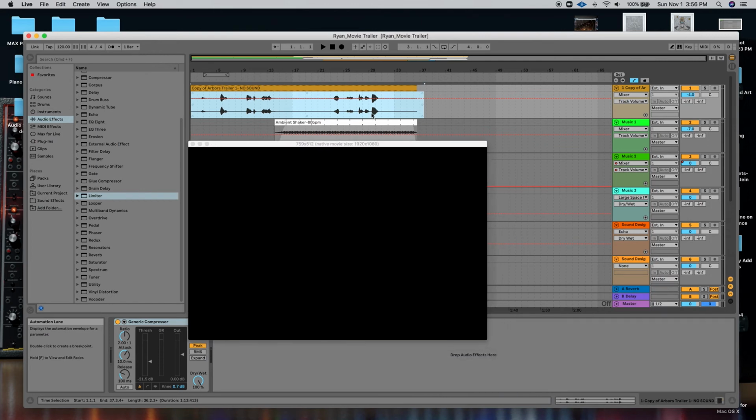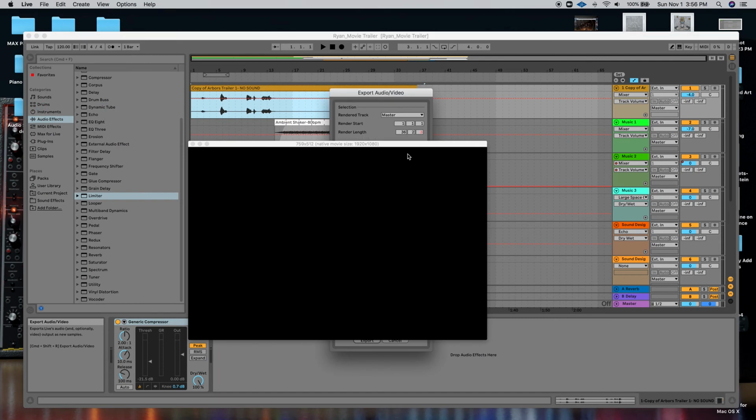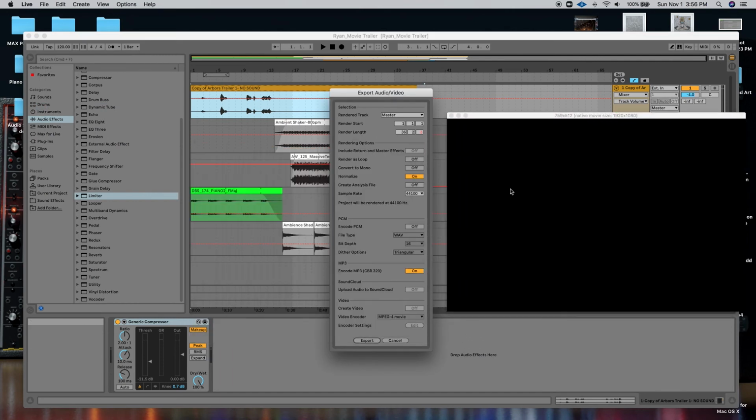So I selected that space, and then you're gonna go up to File and Export Audio Video. And this time, instead of exporting as an MP3, we're going to export it as a video. That's this bottom option here. So make sure that that one's turned on.